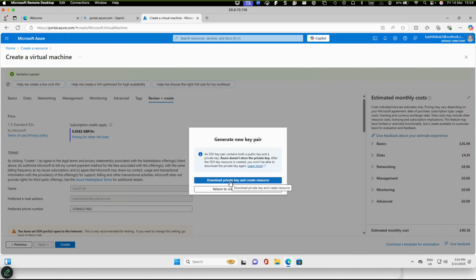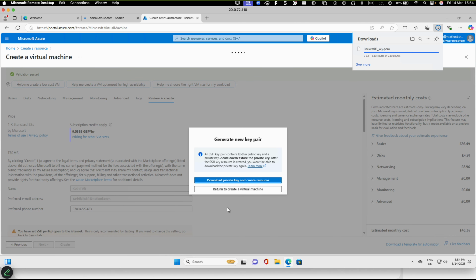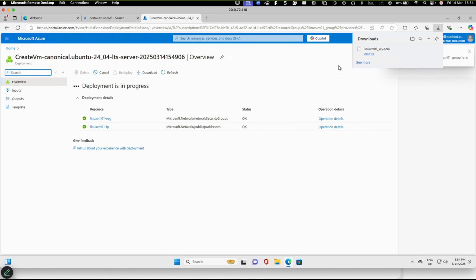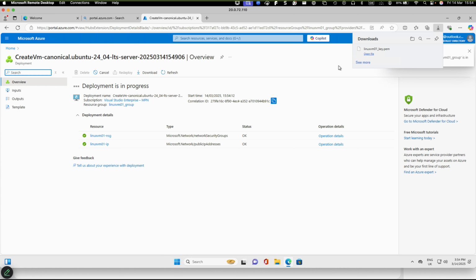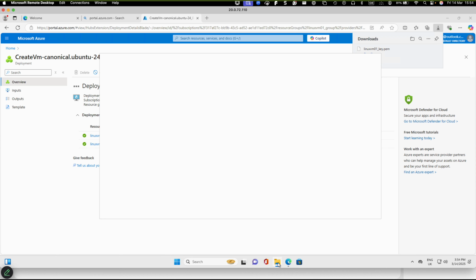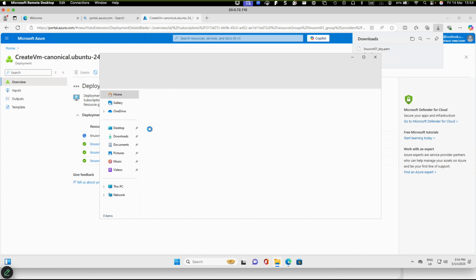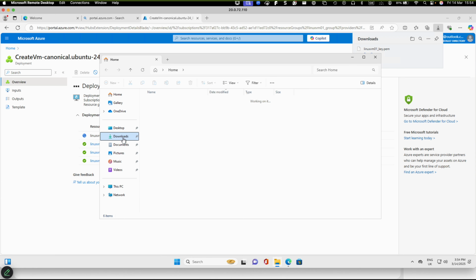So if we download this, download private key resources, it is downloading into our, just have a look. It is also creating a virtual machine while it is downloading. So if we go to our file explorer and go to our downloads section, we can see our Linux key in there.